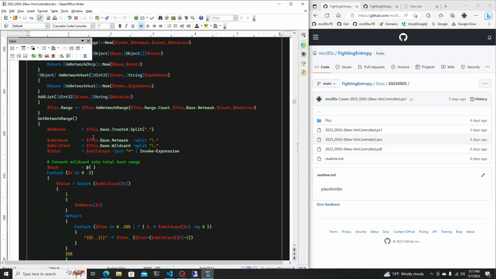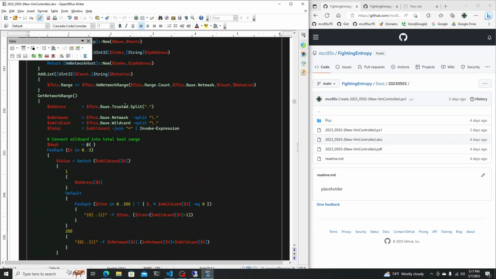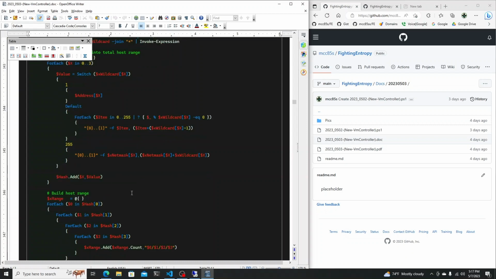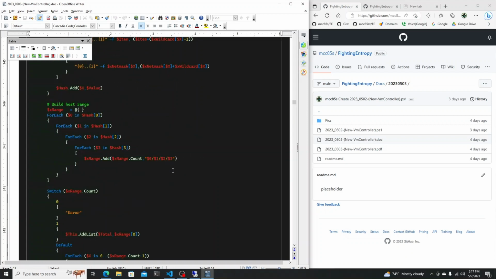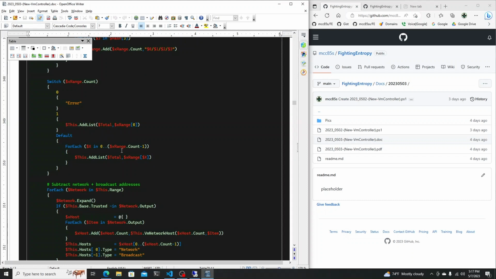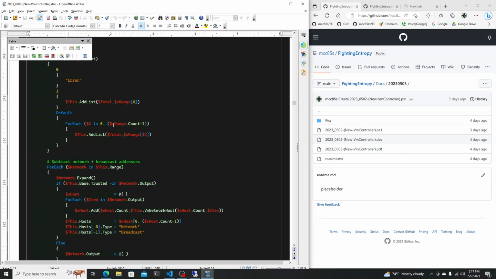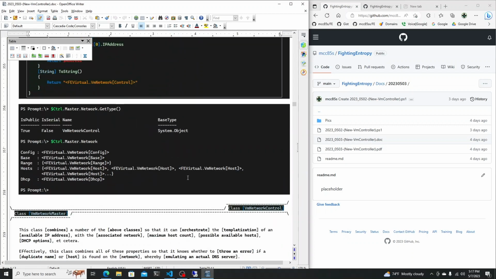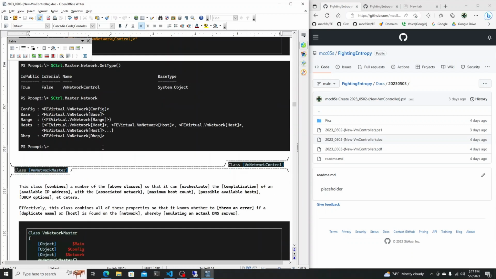So if I want to get the network range, it'll take the trusted item, split it, and then get the net mask and split that, and then get the wildcard and split that, and then calculate the number of available hosts on that particular network. Then it'll build the host range and save it to a string notation, and it'll say error if the count is 0, which it shouldn't. You can also set the DHCP options, which won't be applicable if it's not going to be a server. And then here's the raw output from PowerShell, the control object.